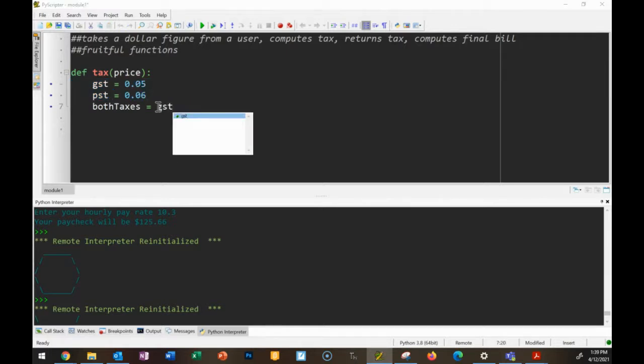And to make it a little bit more programmer friendly, we would probably go both taxes equals GST plus PST, which is going to give us the same thing, right? It's going to give us 0.11. So just laying those out for you. So when we compute what the tax is going to be, we just take the price of the item and then we multiply it by the taxes. That's all we need to do.